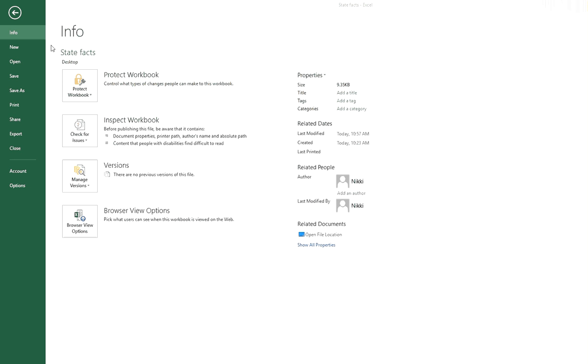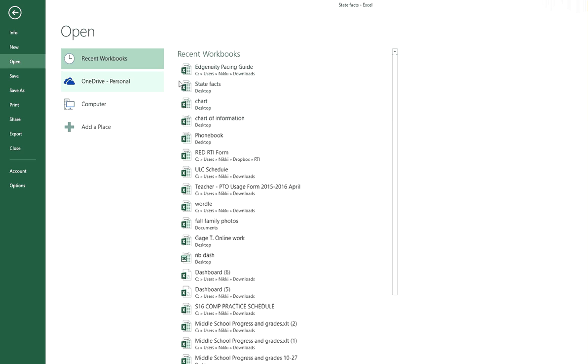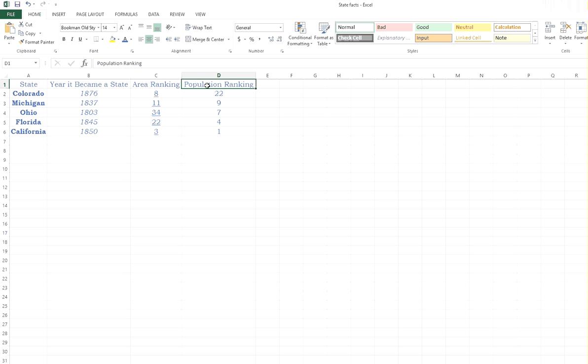Let's open our spreadsheet from part 1. So we'll open Excel and go to Open and go to State Facts. Here's our spreadsheet from part 1 that we created. Remember, this is called a ribbon up here. So anytime someone says go to the ribbon, that's what this area is. And these are all the tabs for drop downs.